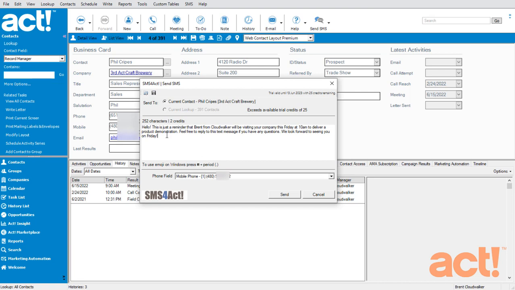Optionally, instead of typing out your message, you could open a template you've created ahead of time, and then after creating this message, you could save this one as a template as well. We're going to cover designing and using templates in a separate video.